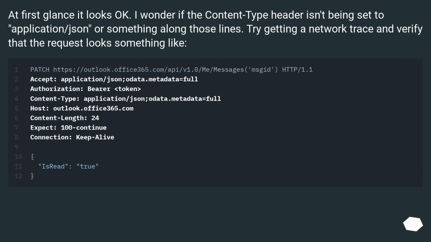At first glance it looks okay. I wonder if the content type header isn't being set to application/JSON or something along those lines. Try getting a network trace and verify that the request looks something like.